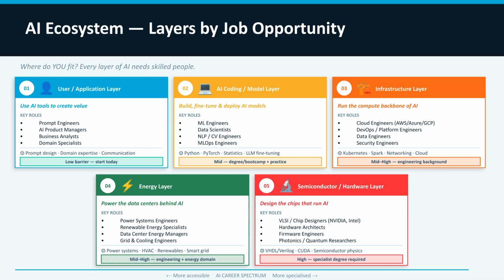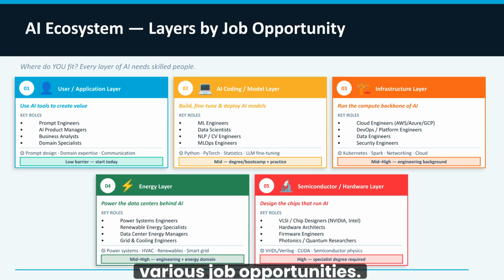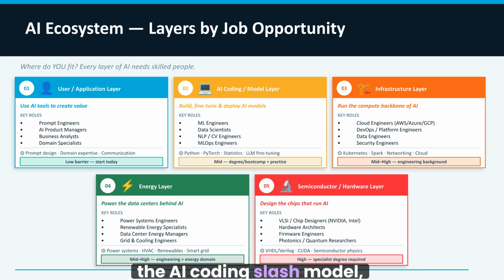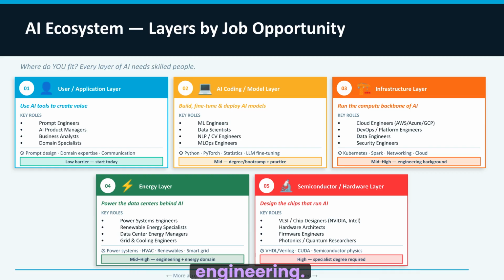generative AI era. The AI ecosystem has layers offering various job opportunities. The user/application layer is the most accessible. As you move toward the core, you find the AI coding/model, infrastructure, energy, and the specialized semiconductor/hardware layers. Each level requires distinct skills, from prompt design to advanced engineering.